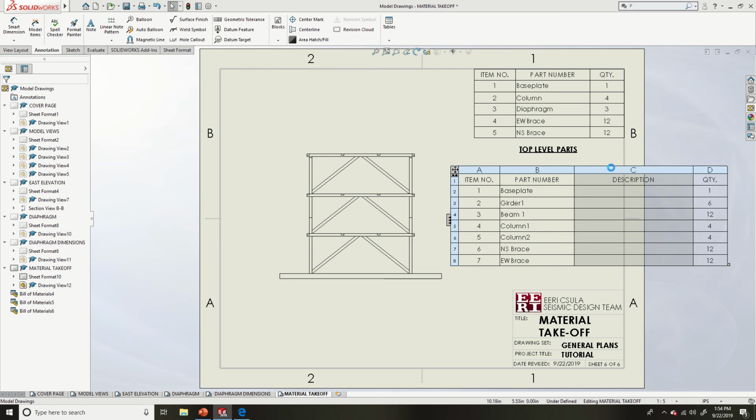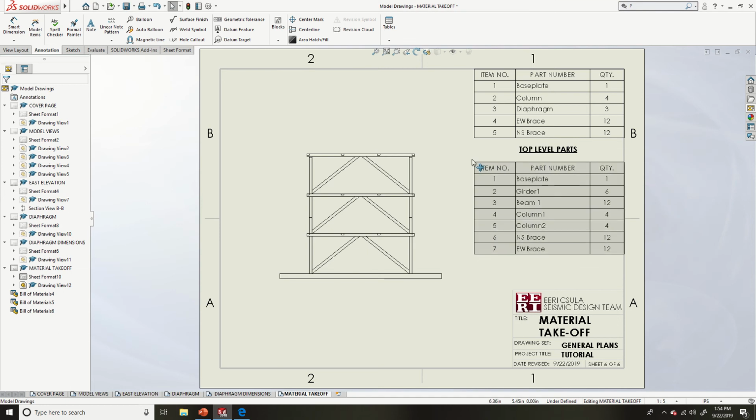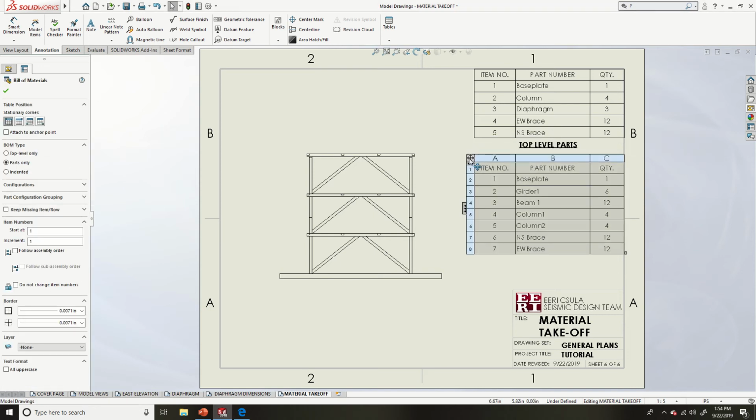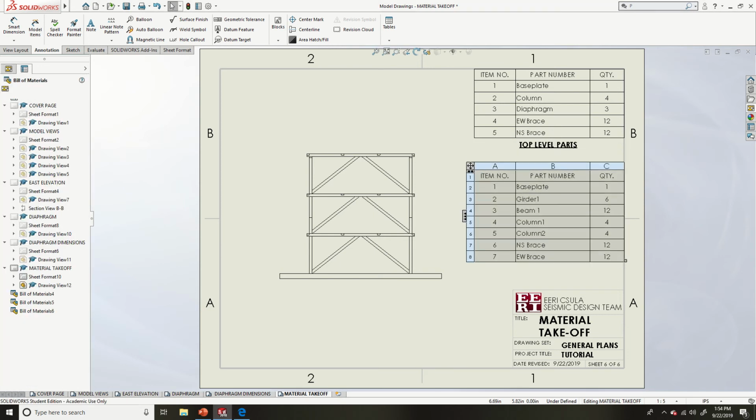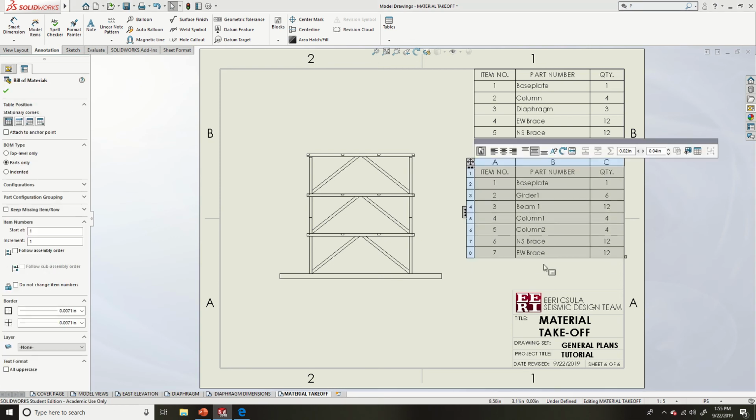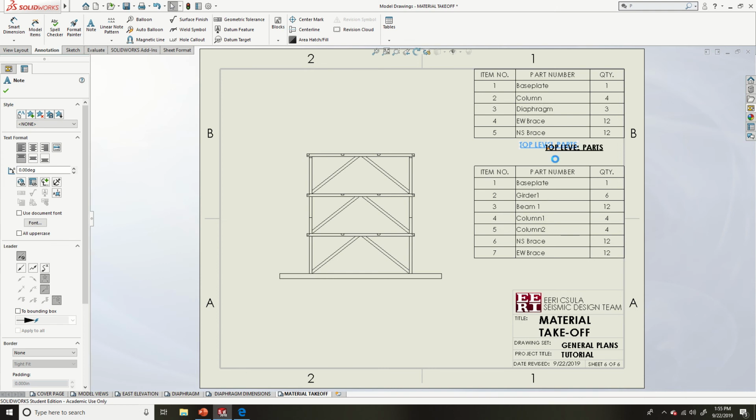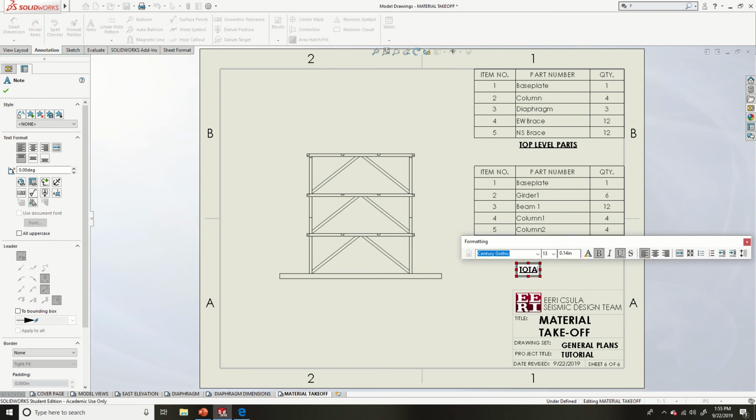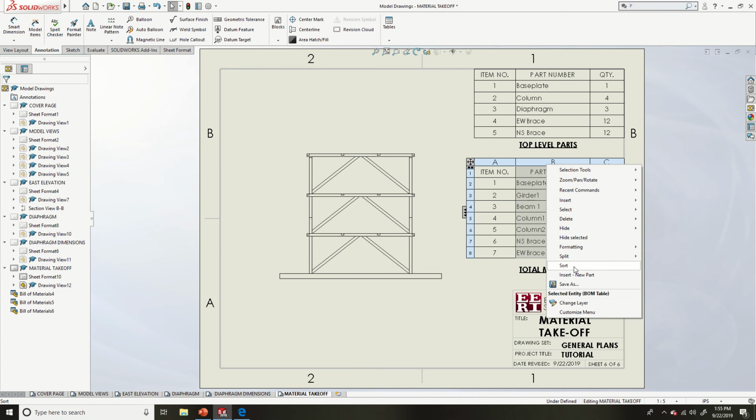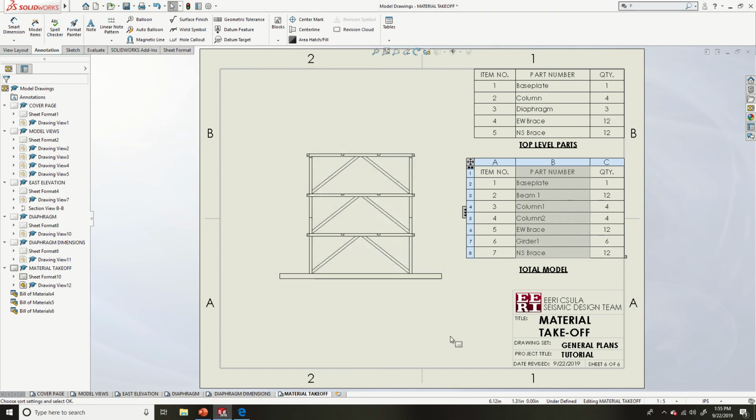So right here we'll delete that description box, align this a little better, and move this up a little more so it's a little more separated, a little more distinct. Alright, so we'll call this total model, and there it is. Oh, and then sort it. Like I said, you want to sort everything. Bam. So there it is.